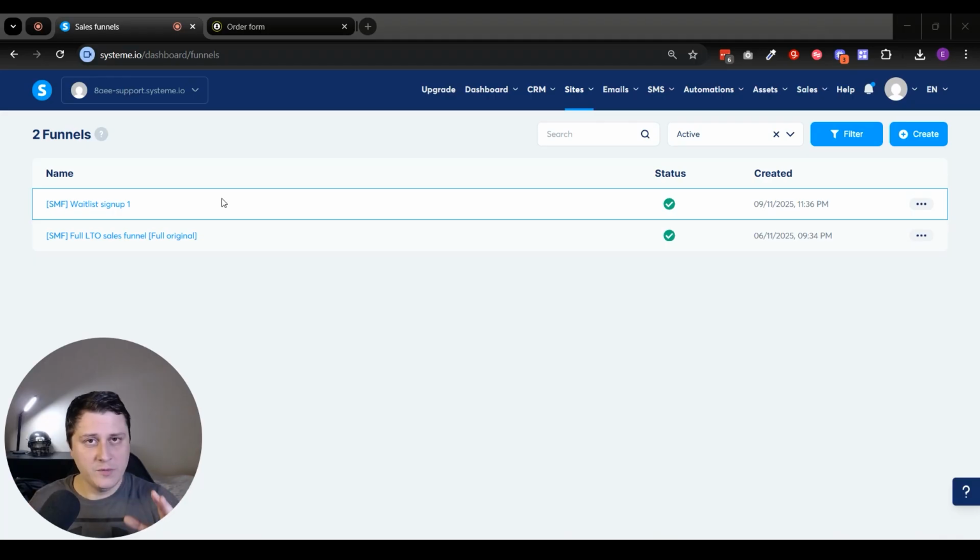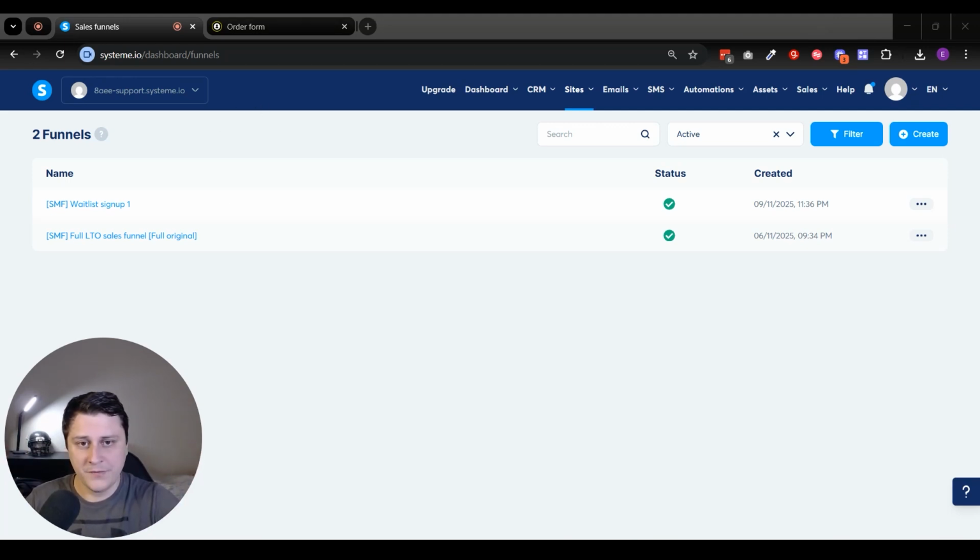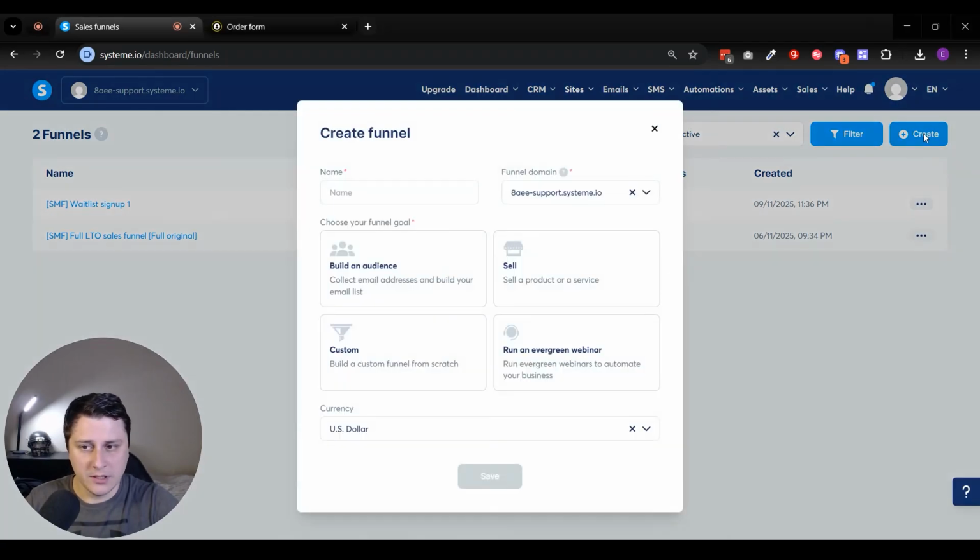We're going to be setting up one page that has 2 options, the monthly option and the yearly option. Then we're going to have the checkout pages branch out from that one page. So the first thing we want to do is go to Sites, Sales Funnels, and then click on Create. Let's just do multiple options as a funnel name.